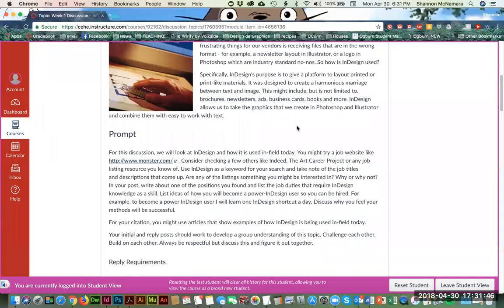So are any of those listings that you found something that you might be interested in? Why or why not? You're going to answer that in your post. You're going to give me the job description, the name of the job, and a little bit about it. Write about one of the positions that you found, and then list the job duties that require InDesign knowledge as a skill. And then I want you to list ideas of how you will become a power InDesign user. So a really professional InDesign user who knows the ins and outs of the program. So that way you'll get hired.